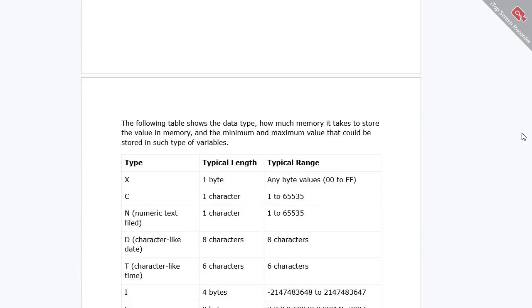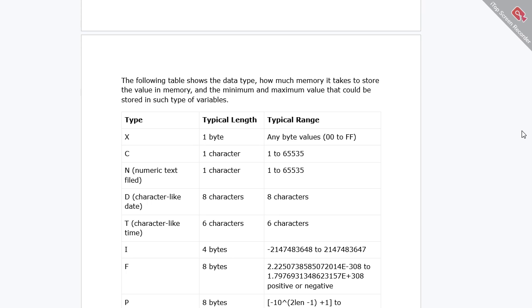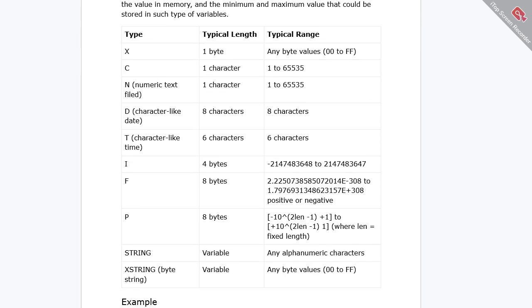The table shows the data type, how much memory it takes to store the value in memory, and the minimum and maximum value that could be stored in such type of variables. X 1 byte, C 1 character, N 1 character, numeric text field. Date, D character-like date, 8 characters. T character-like time, 6 characters. I 4 bytes, F 8 bytes, P 8 bytes. String variable, X string, byte string variable.